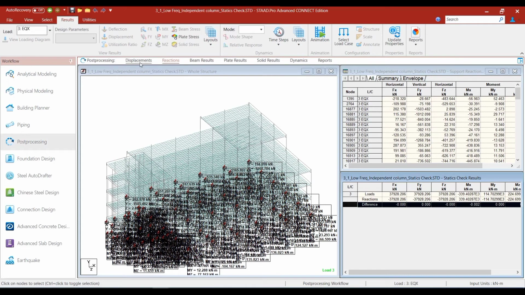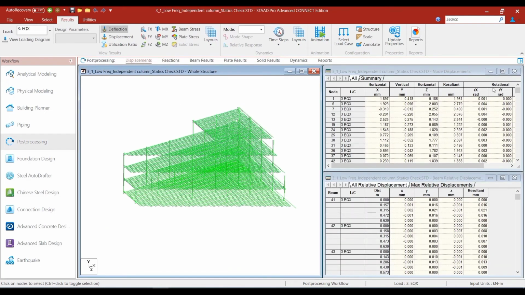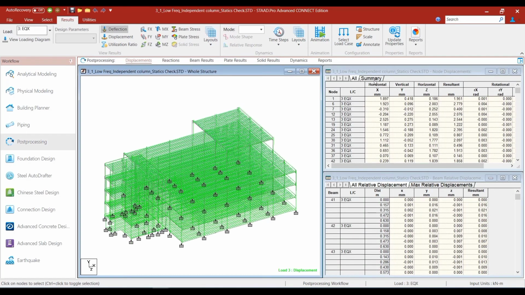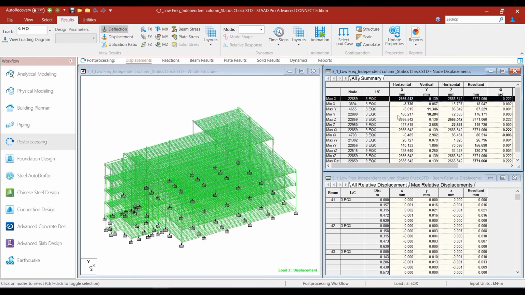And if we go to displacements and check the summary of displacements, we can see that the deflections are reported as nearly 2 meters, which is absolutely inconsistent with this structure. So this is a clear indication that something is wrong with this structure, even though the equilibrium check is satisfied.